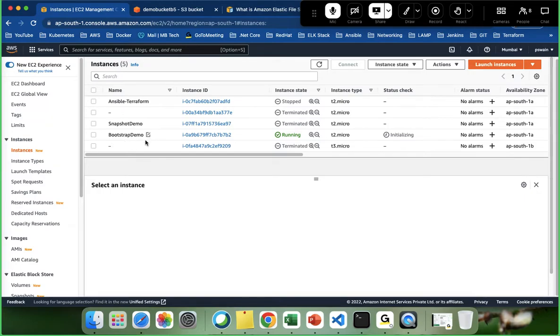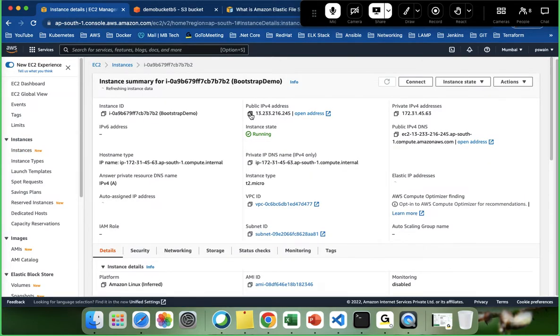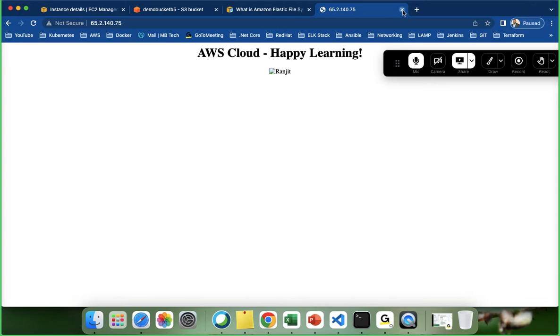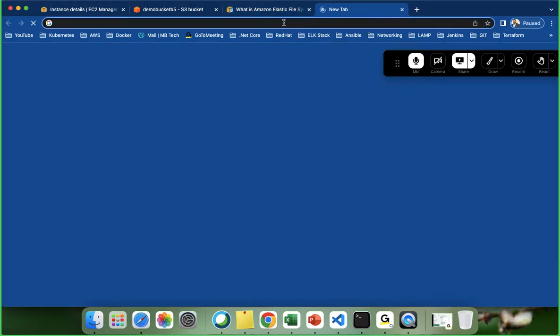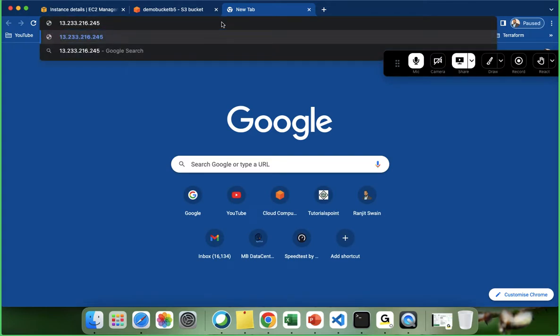Okay, fine. So if I go ahead and check this bootstrap demo, just copy this public IP. I started the server, copy the public IP here, and go ahead and paste it here.